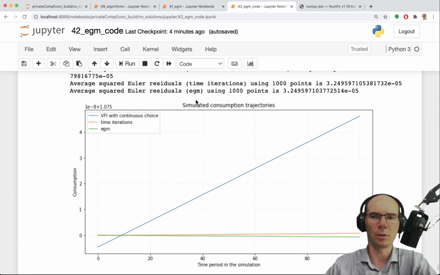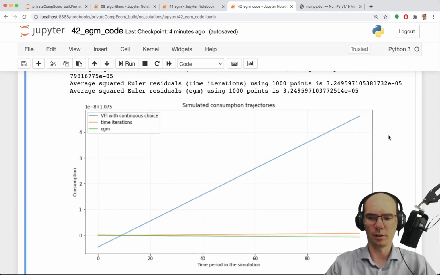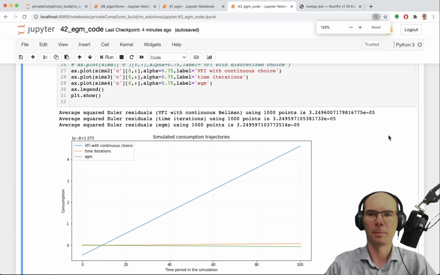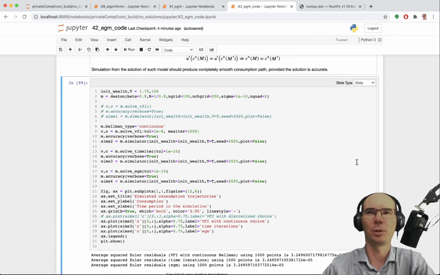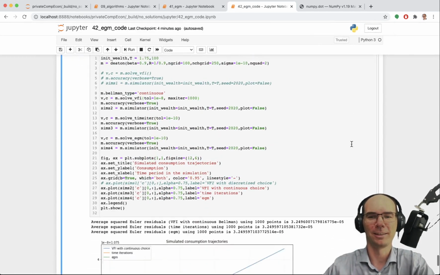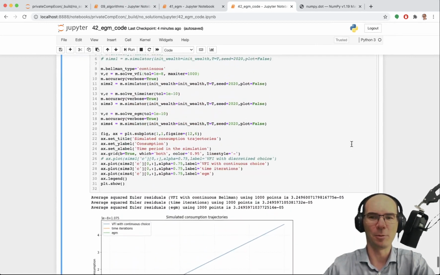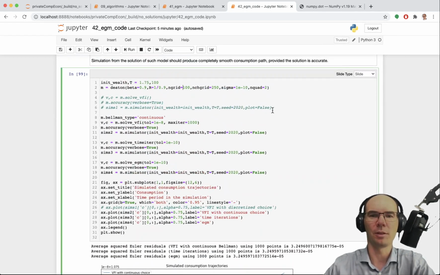So it's a pretty good accuracy. I would say this is almost flat. Of course, it needs to be just completely flat, but we can get there with more points. We can get down to machine precision with more points on the grid and maybe a lower tolerance here.